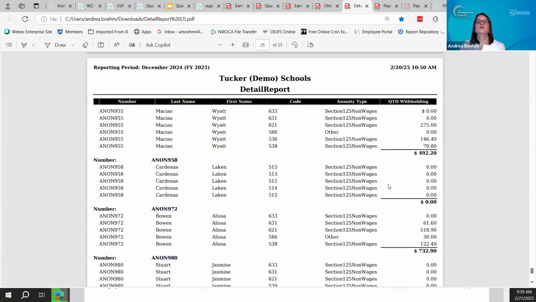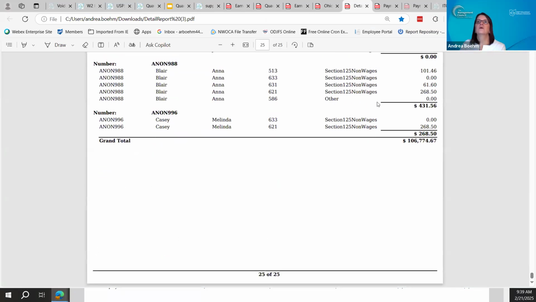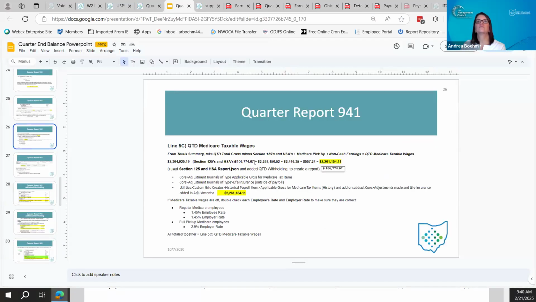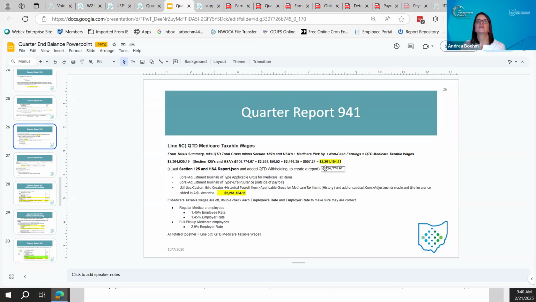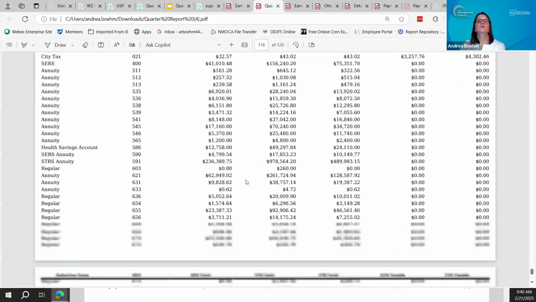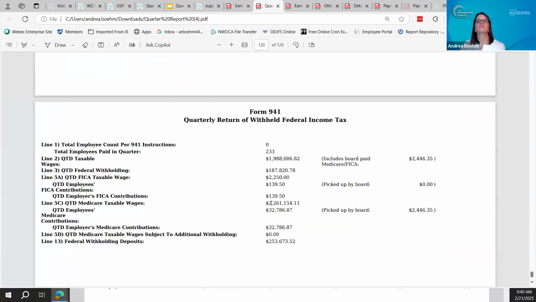And I already ran one here, and here are my employees. So I know that I have to subtract this amount from my Medicare wages for the quarter. So that's my 106,774.67 to get my new total. Then I have to add in my Medicare pickup amount, which is on the 941, plus any non-cash earnings to get my Medicare wages here, going back and forth to get this figure.